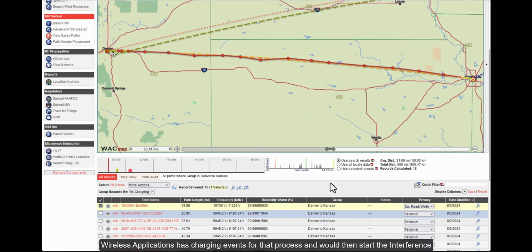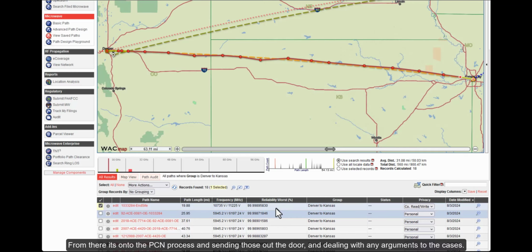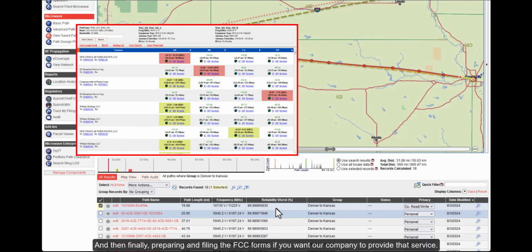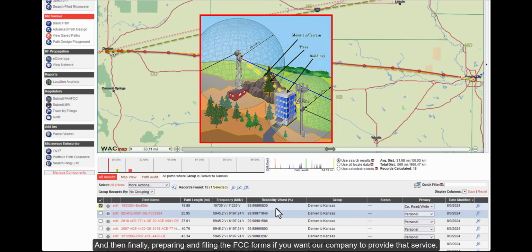Wireless Applications has charging events for that process and would then start the interference analysis for all the keyhole areas around each location. This goes out to about 250 miles, searching for all existing paths, applications, and all coordination that's in that particular band that you're in for analysis. From there it's on to the PCN process and sending those out the door, and dealing with any arguments to the cases. And then finally, preparing and filing the FCC forms if you want our company to provide that service.